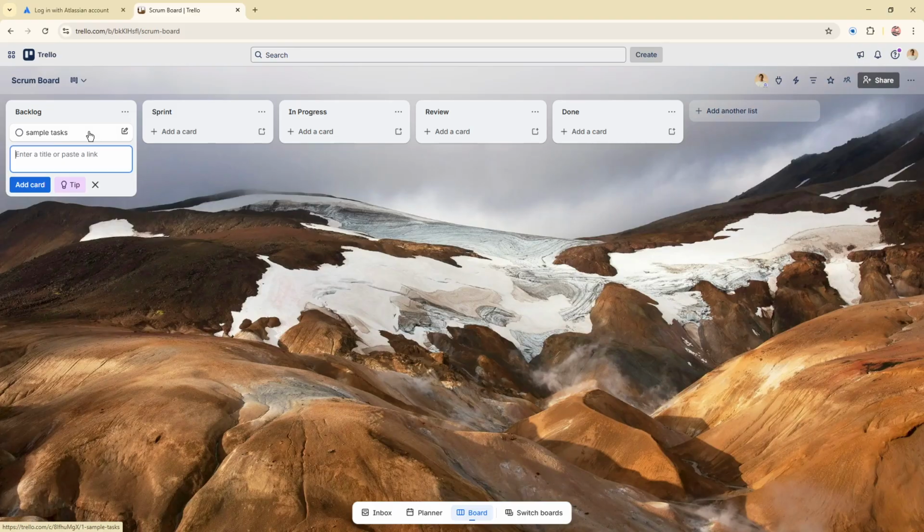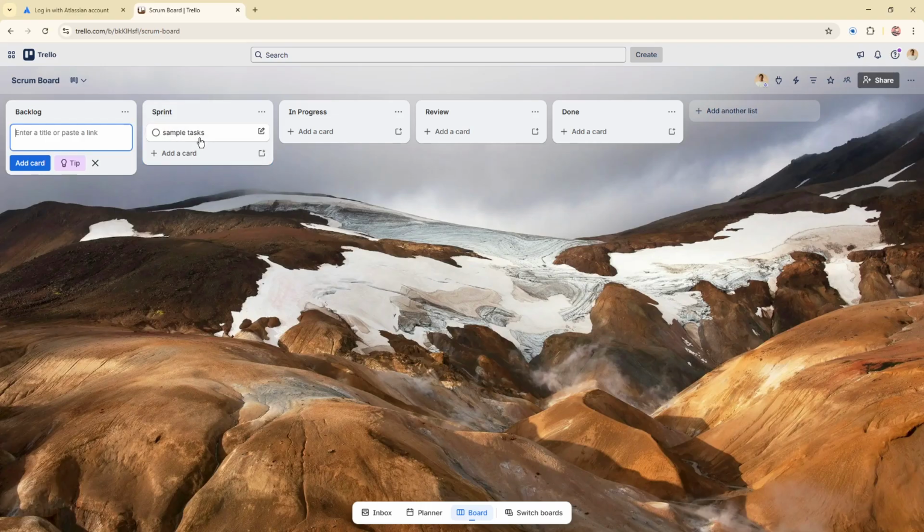Once your backlog has tasks in it, drag the cards you want to work on now from Backlog into Sprint. This helps you separate everything that could be done from what the team is actually committing to right now.